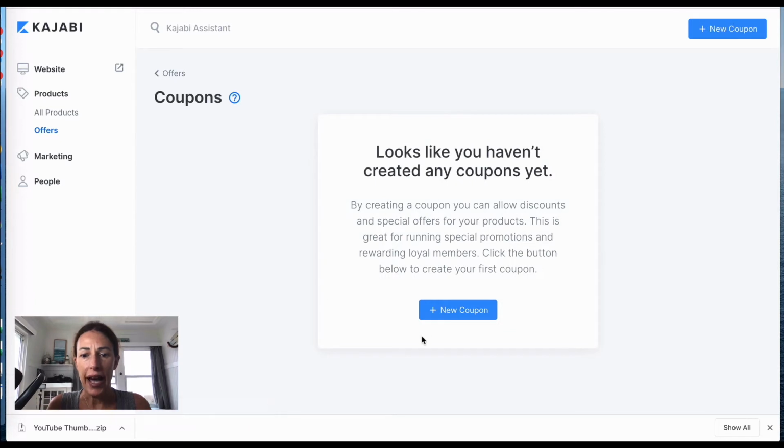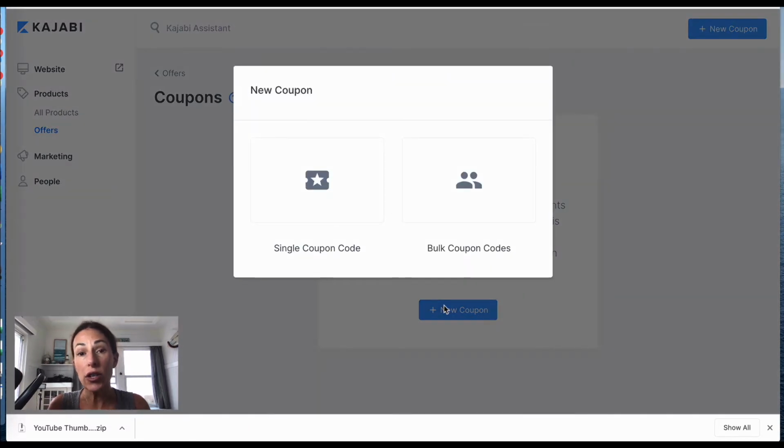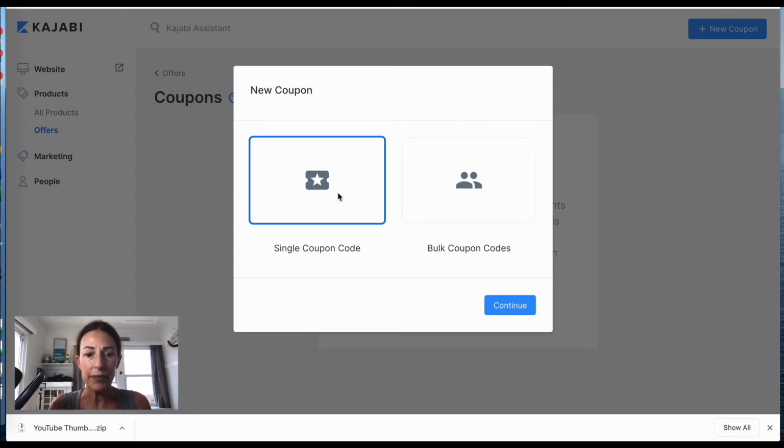And it's going to ask you if you want to create a single coupon code or bulk coupon codes. If you're going to create a coupon like Gina 20% off or something like that, or Black Friday or anything with a name to it, it's always going to be the single coupon code. Bulk coupon codes are just going to be a series of different numbers that people can use one time only. So unless that's exactly what you want, stay away from that one. We're going to do a single coupon code and continue.